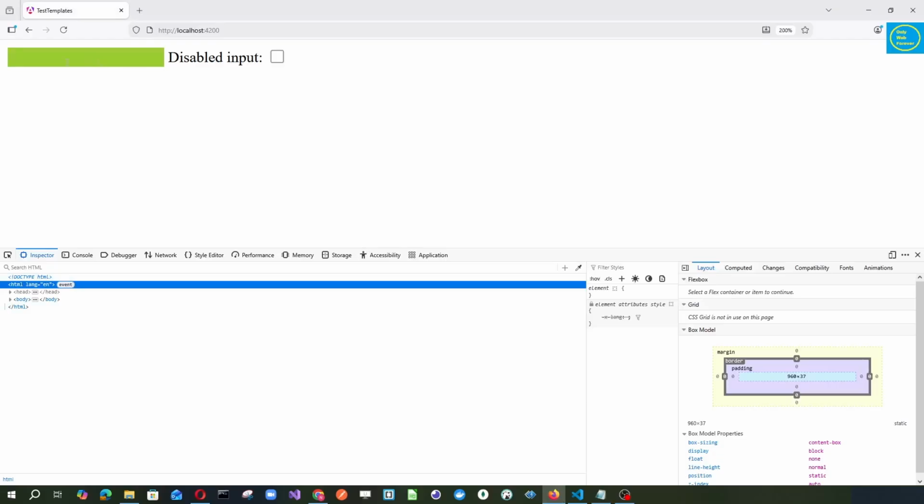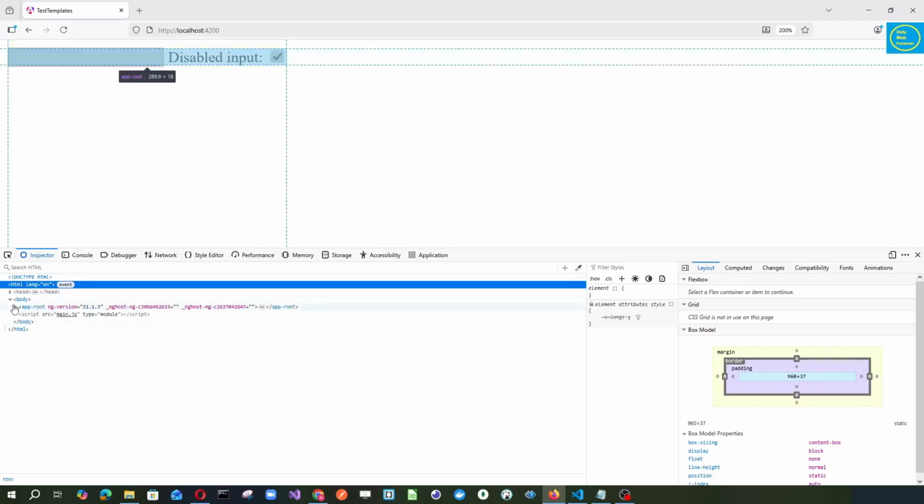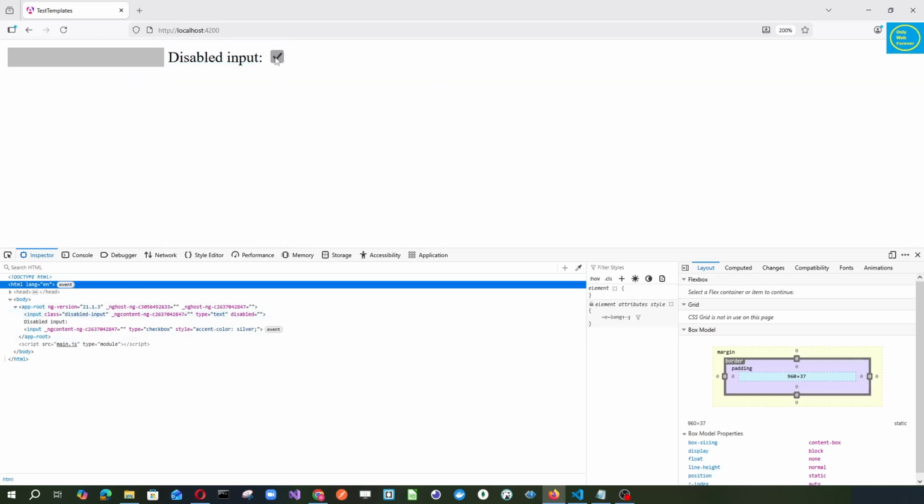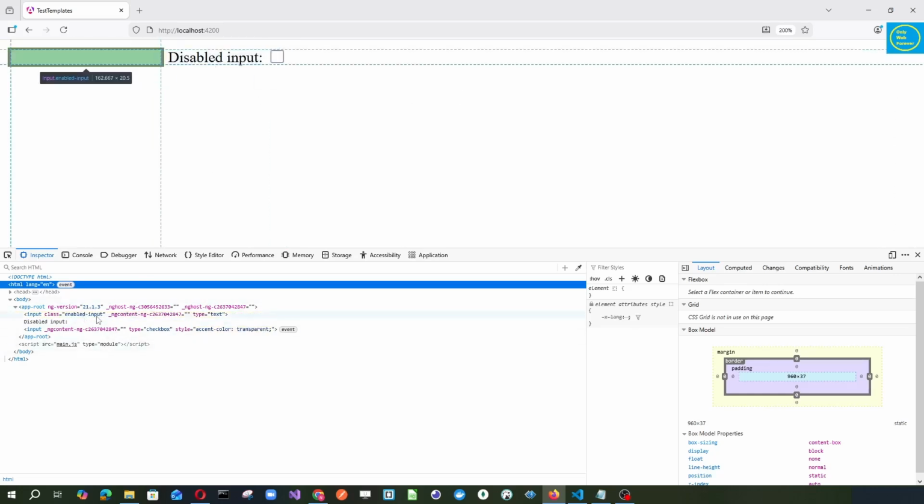And we can see that the class for enabled input is applied. And if we disable input, our second class will be added. Let's check this in the inspector. We have disabled input, but if we uncheck, we have enabled input, and our ngClass with an object works properly.